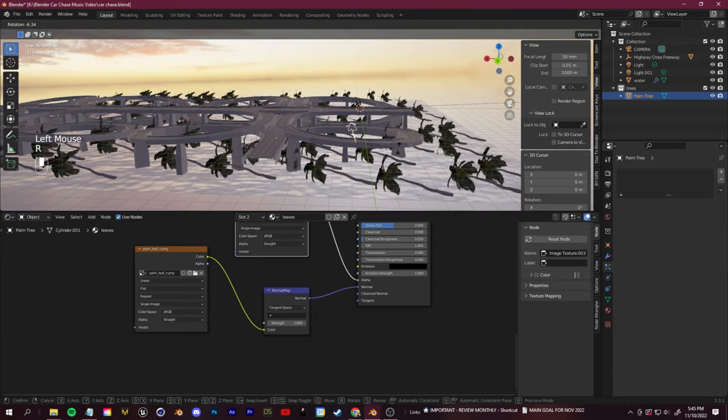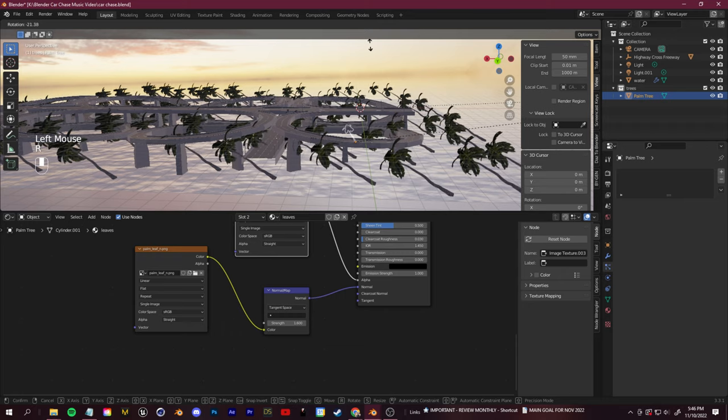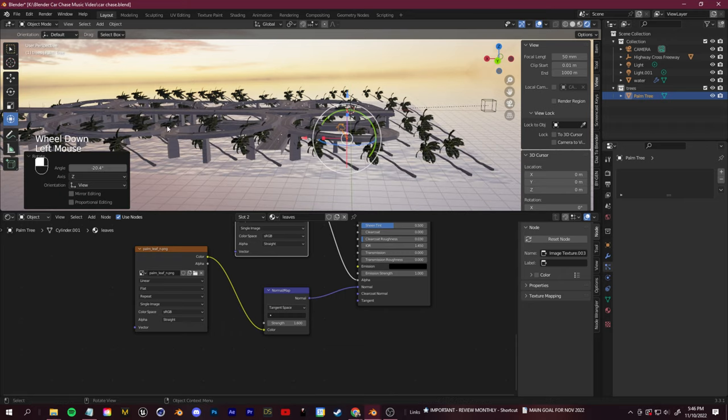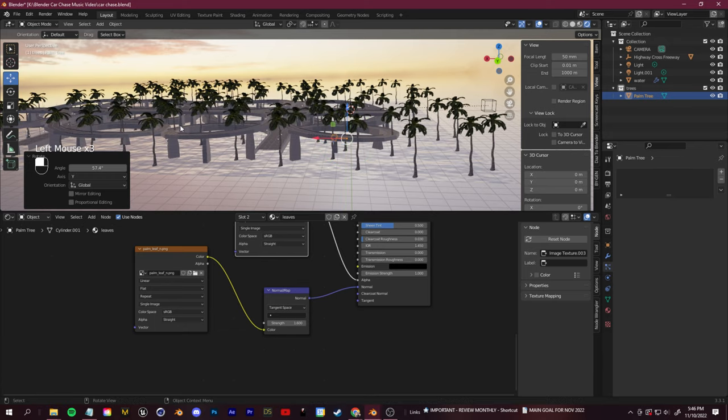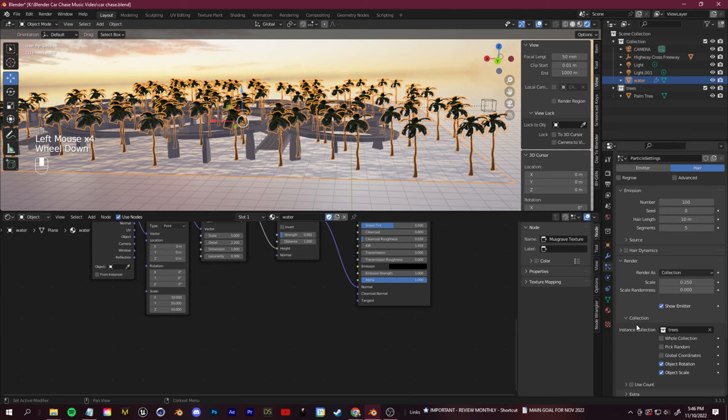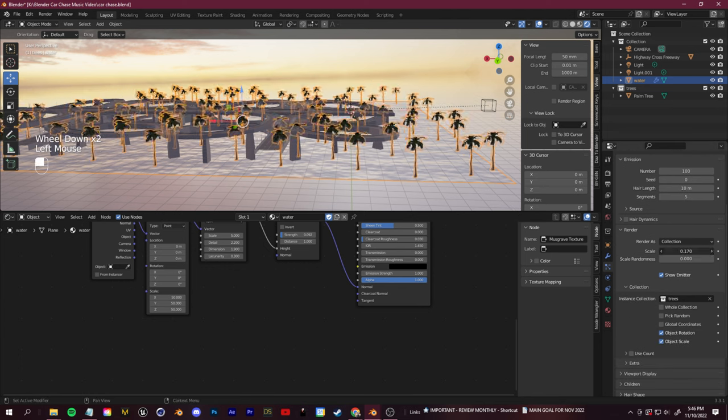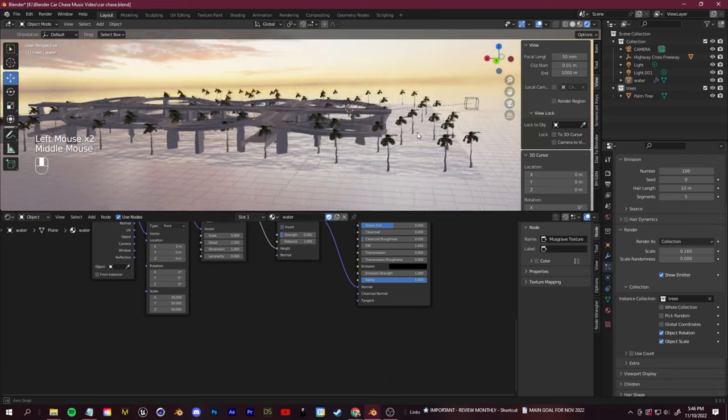So let's just select our original palm tree and click R, and then we can rotate all of our trees upright just like this. And we'll fix the scale so it's appropriate with the scale of everything else. And if you need to, you can change the seed here or the number just so you have the positioning of the trees the way you want them to be.